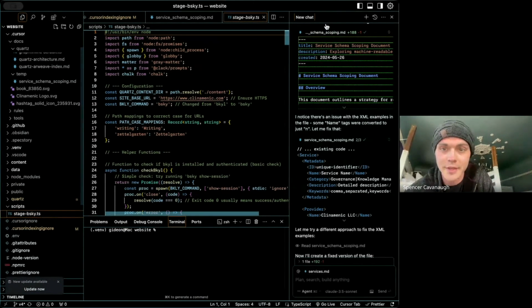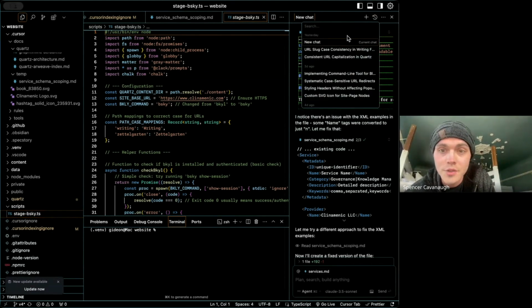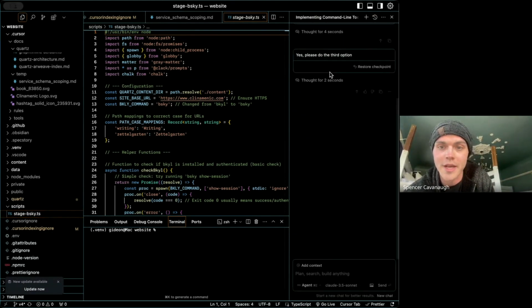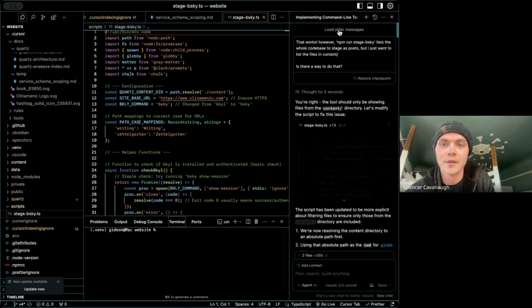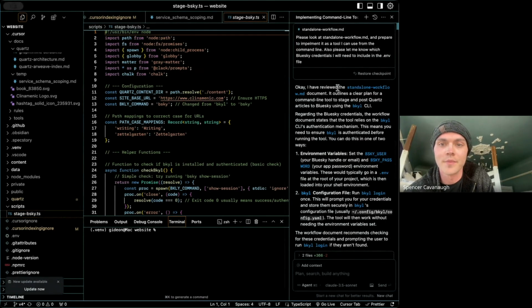So let me see if I can go back to here. This is the chat for implementing the command line tool for Bluesky. If I go all the way to the beginning, there we go. I wrote: please look at this markdown document, which describes how a tool like this Bluesky thing would integrate with Quartz, and prepare to implement it as a tool I can use from the command line. I also wanted it to tell me how to use it with my Bluesky credentials, because that's another basic thing that I don't understand. But if you just ask it, it'll tell you how to do it.